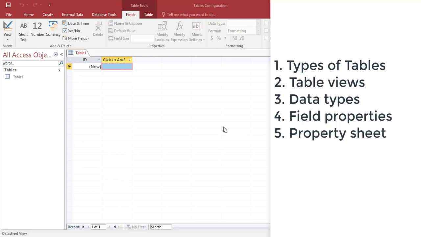We'll look at the field properties. Under the field properties, we'll look at general and lookup tab. Then we'll wrap up with the property sheet for the table design.